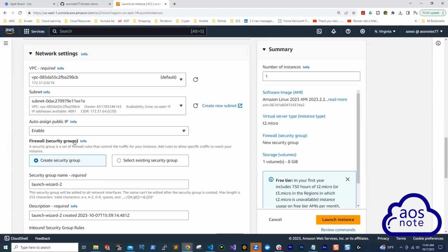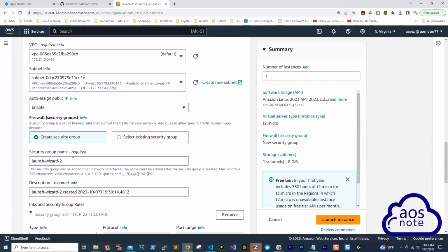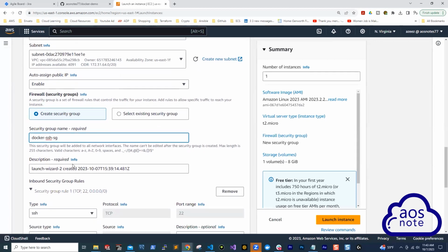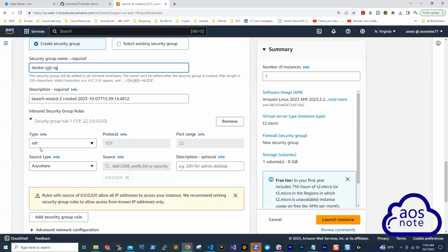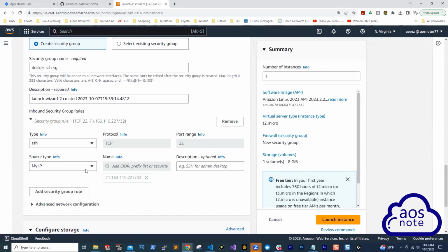And under firewall security group, here we will create a new security group. Let's call the security group Docker SSH. So once you've given the security group a name, you can leave the description as default. Under inbound security group rules, the type is going to be SSH because we want to SSH into our EC2 instance. SSH is on port 22, and the source is going to be from our IP address. So make sure you don't set your SSH to anywhere. Always limit it to your IP address. Here, I'll select my IP. Once I select my IP, it is going to limit it to my IP address here.